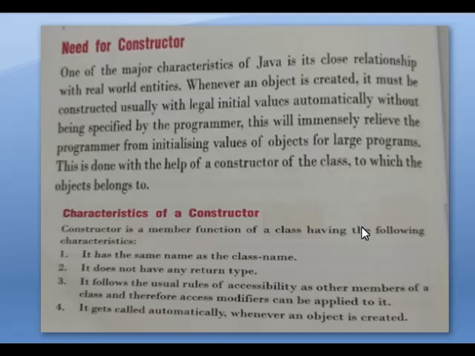Next, what is the need of a constructor? Why are we using constructors? One of the major characteristics of Java is its close relationship with real world entities. So whenever an object is created, it must be constructed, usually with legal initial values, automatically without being specified by the programmer. This will immensely relieve the programmer from initializing values of objects for larger programs. So this is done with the help of a constructor of the class to which the object belongs.